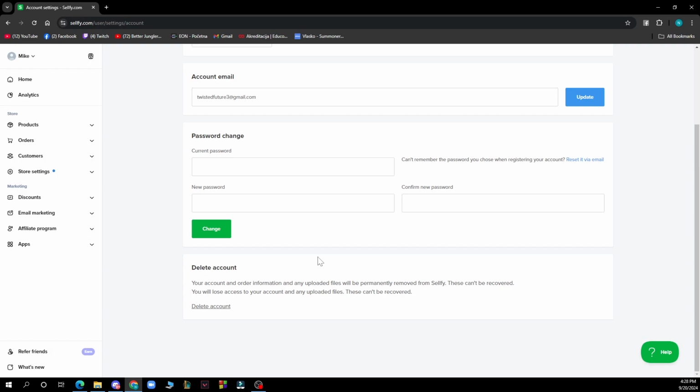Your account and order information and any uploaded files will be permanently removed from Sellfy. You will lose access to your account and any uploaded files, and these cannot be recovered. So before deleting your account, keep this in mind.